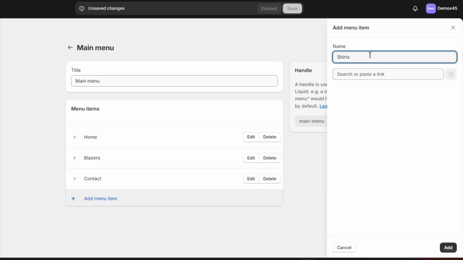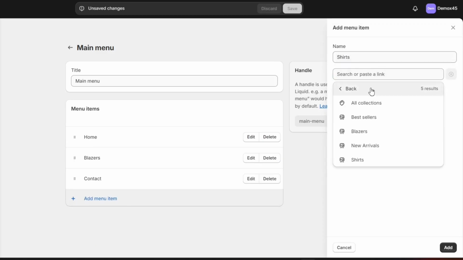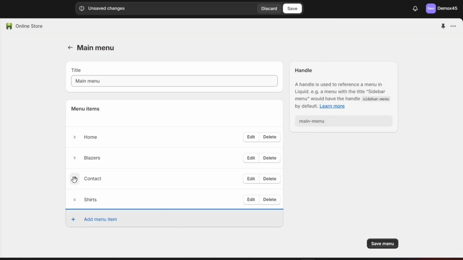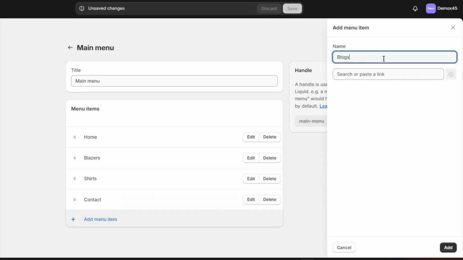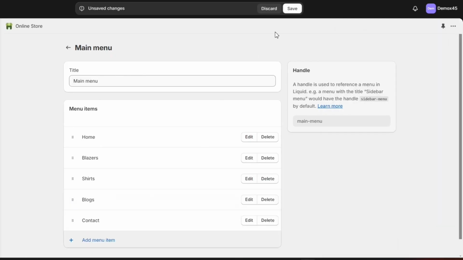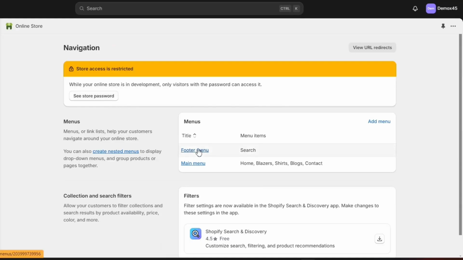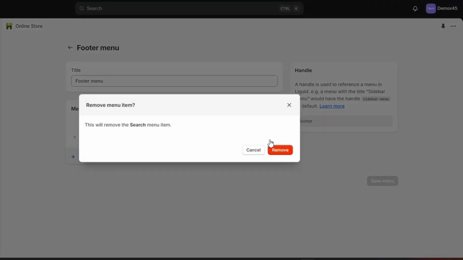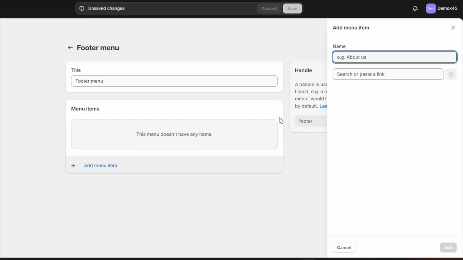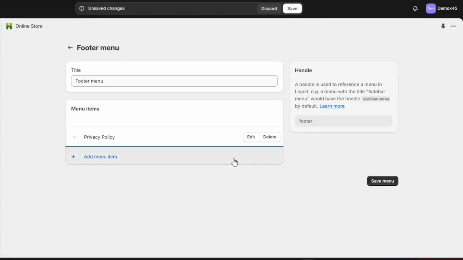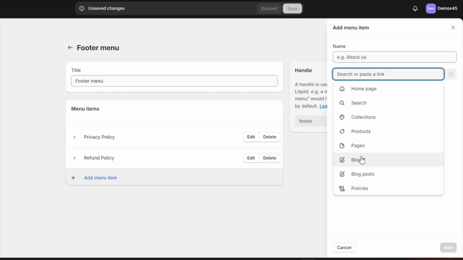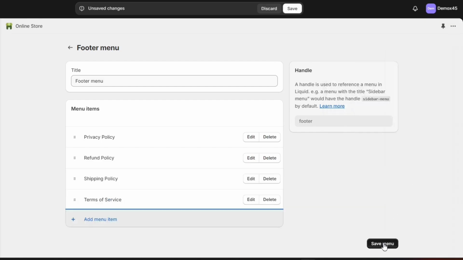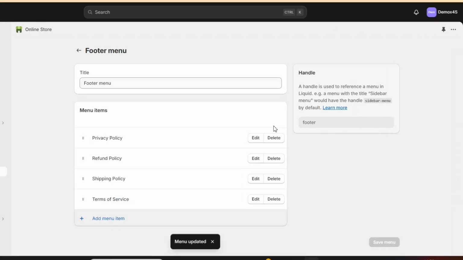I will repeat the same process, but this time I will add my shirt collections. Next, I will add a blog page in this menu, which will contain all the blog posts that I will publish in the future. And then I will hit the Save button. And now it's time to edit the footer menu as well. First, I will delete this search option from this menu, and then just like I added different collections in the header menu, I will add all the policy pages in the footer menu. Once it's done, I will save all these changes by clicking on this Save button.